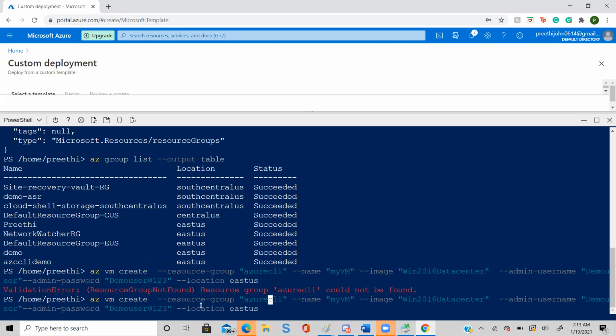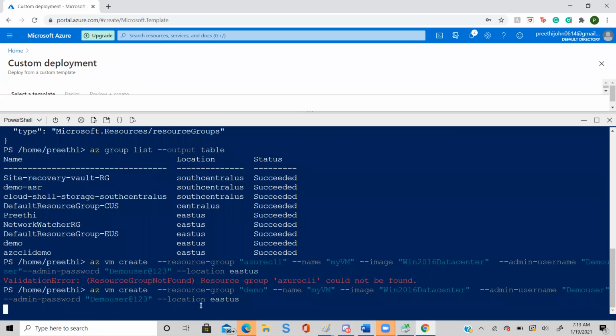It's a wrong one, right? Yeah. Or maybe I can create it in your resource group, which is demo. You already have a resource group. So I'm saying let's create it in double quote demo. Demo is your resource group, and just hit enter. Right? So now your script is running.